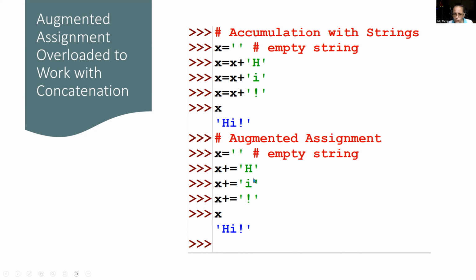And we can also do this with augmented assignment. Notice how this looks very much like the regular addition. It's basically overloaded to work on these strings as well.